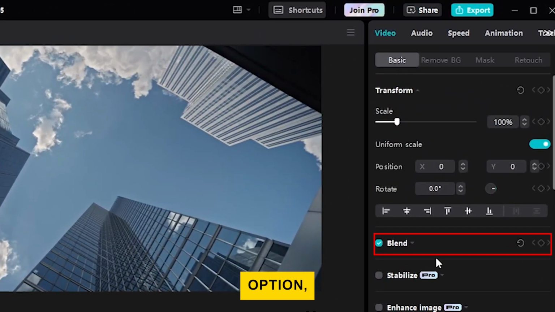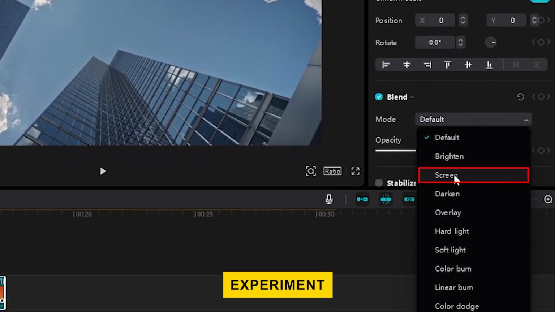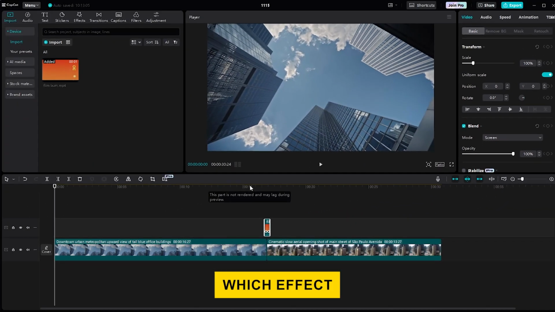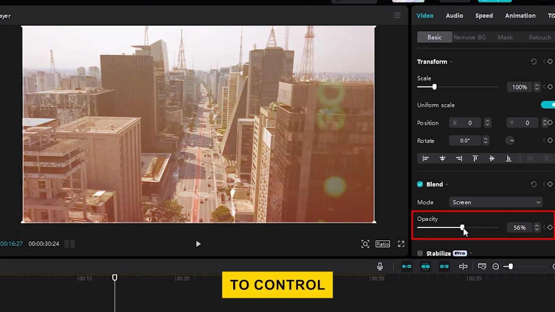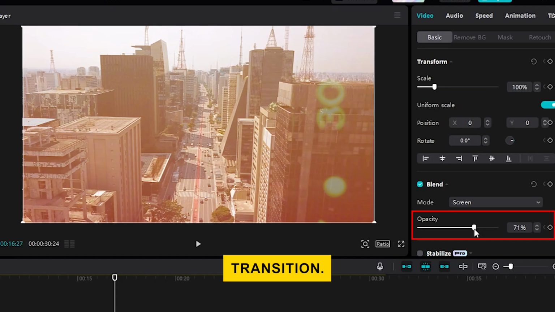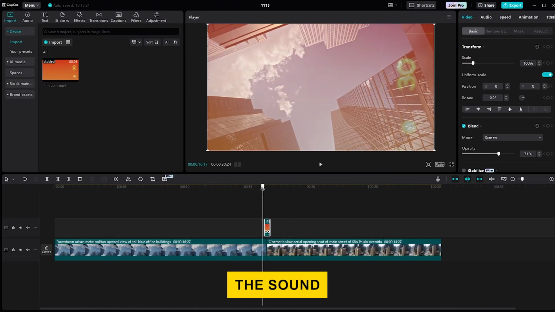Look for the blend option and click on it. For the mode, choose Screen or experiment with other blend modes to see which effect you like best. You can also adjust the opacity to control the brightness or intensity of the transition. Play back your transition to see how it all flows with the sound effect.